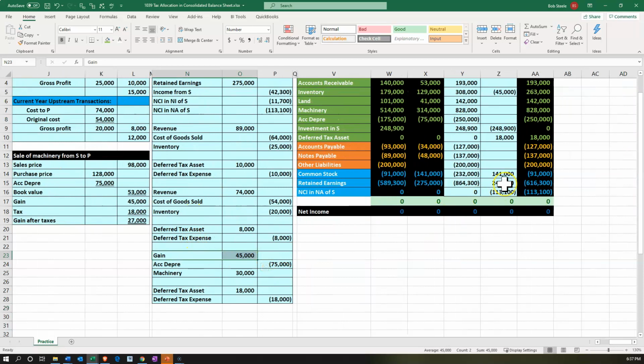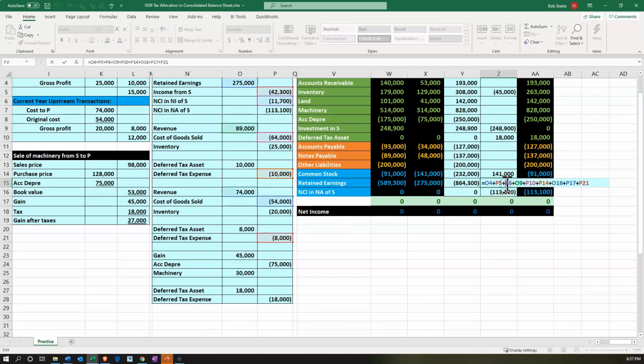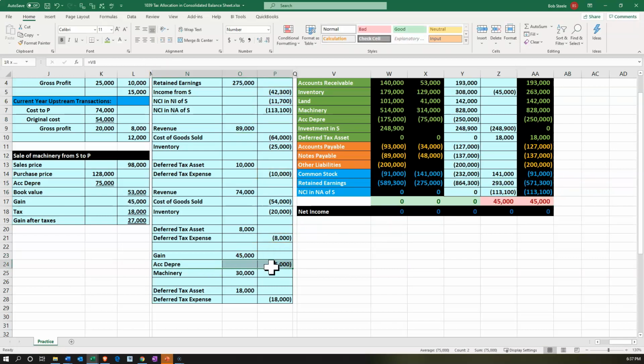Therefore, I'm going to post it here to the retained earnings. Double clicking on the retained earnings, going to the end of it, saying plus, picking up that 45,000. Then we've got the accumulated depreciation. Here is the accumulated depreciation. We're in Z8, equals, scrolling down, picking up that 75,000. Then we have the machinery. The machinery is going to be up top. Here's the machinery. We are in Z7. I'm going to say equals and pick up that 30,000.